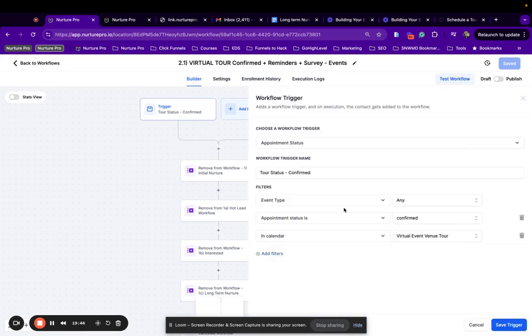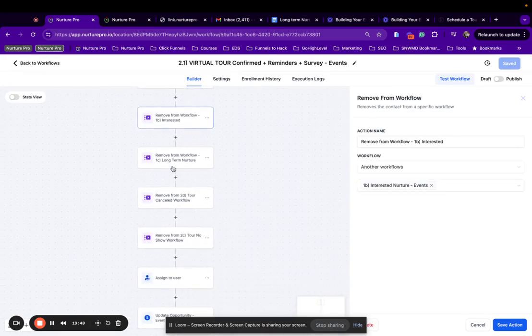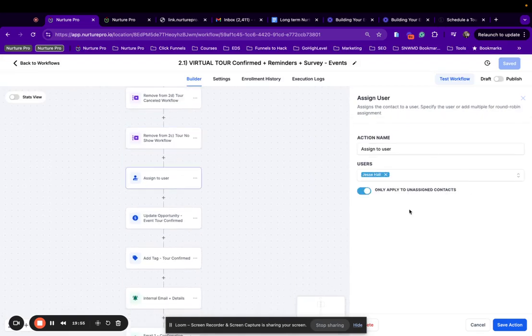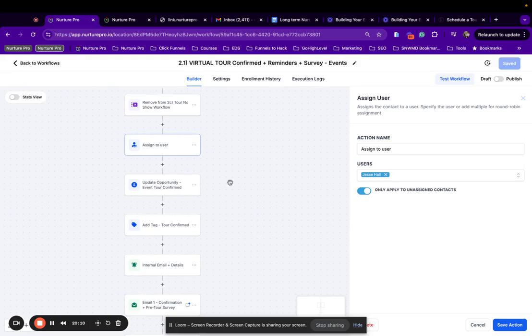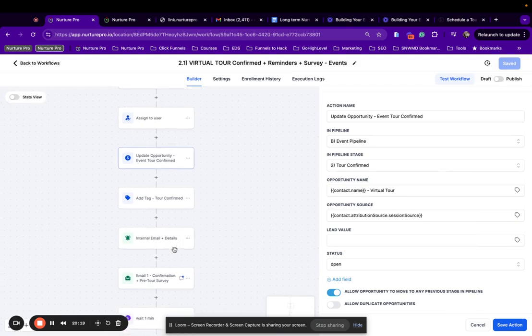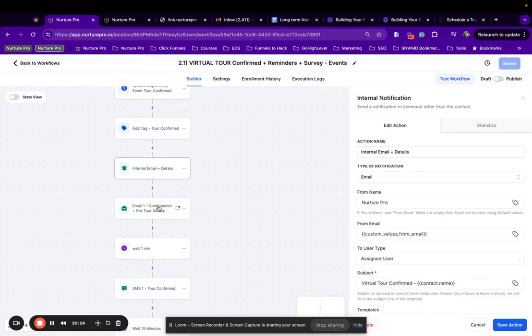So we have that all set up. This is changed to events. We can go through and double check that all of our other triggers are set up correctly to events. This is where you could assign it to a different user if you had a separate team member that handled tours for events, that knew all of your details and was more versed with throwing events and all the budgeting and pricing and inclusions and everything. You can assign it to a different team member to handle those tours. That in the events pipeline, Tour confirmed, that looks good.